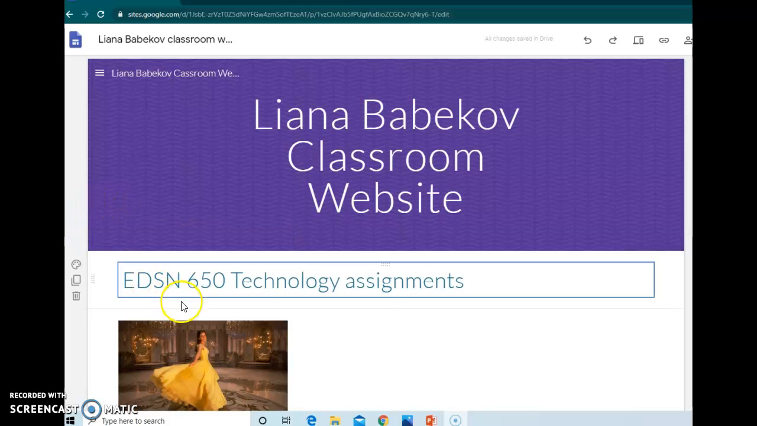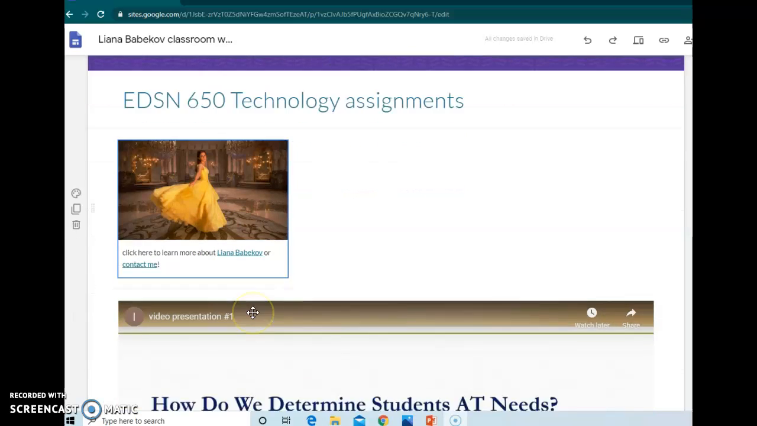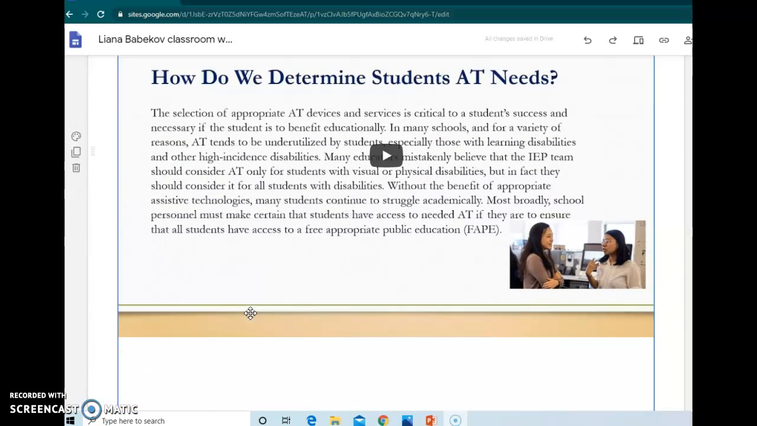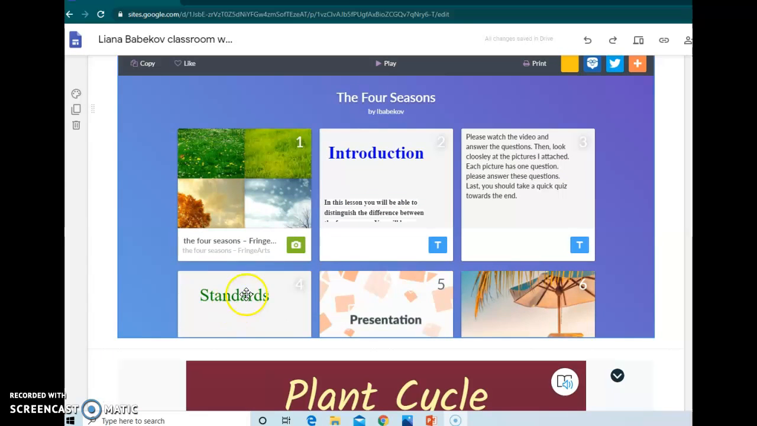In my home page, you will have an image, which in this case is Belle from Disney movies. It is not my picture. This is not me. The reason I chose it is because I like Disney, any movie that is Disney, and I like all the images, so I actually chose Belle. And then you're going to see links and different activities that will be shown over here.